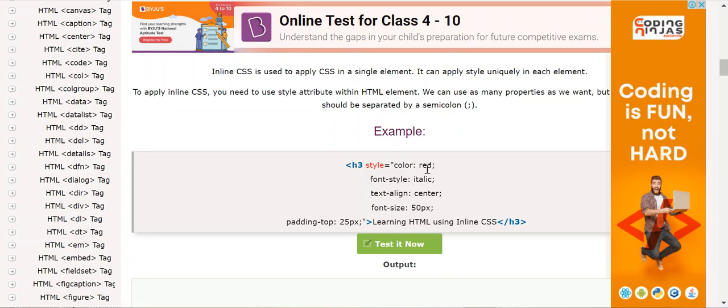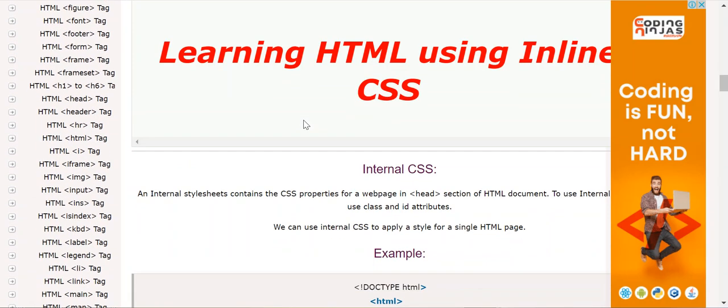For example, color can take different values: red, blue, green, yellow, white, cyan, black. There are so many values for color, and moreover you can also give RGB colors, colors in terms of red, green and blue. Some numbers also can be given.